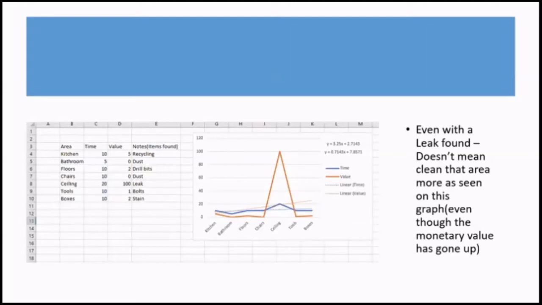If we look at the equations on the graph on the top right, those plus C's, the 2.714 and the other one 7.857, those are representing our time and the monetary value. So in this case, we can see for spending 2 minutes and 71 seconds, we gained about £7.90 if we were to round it up.